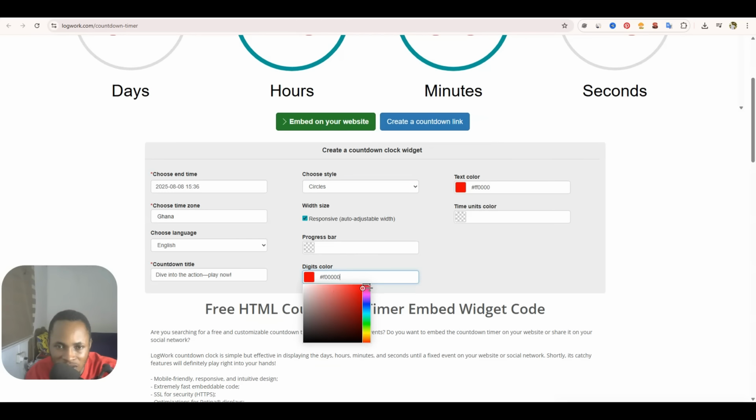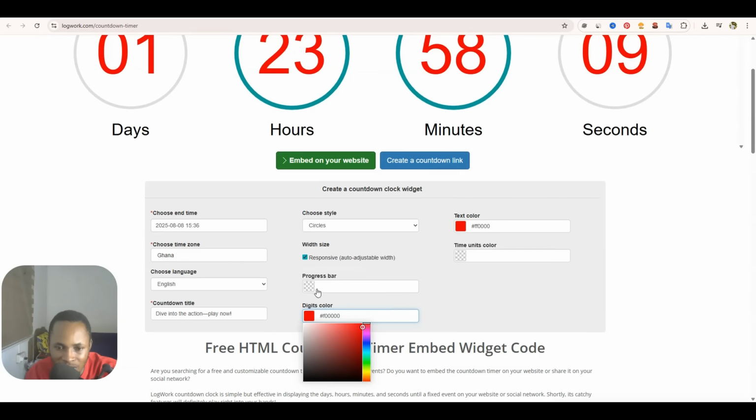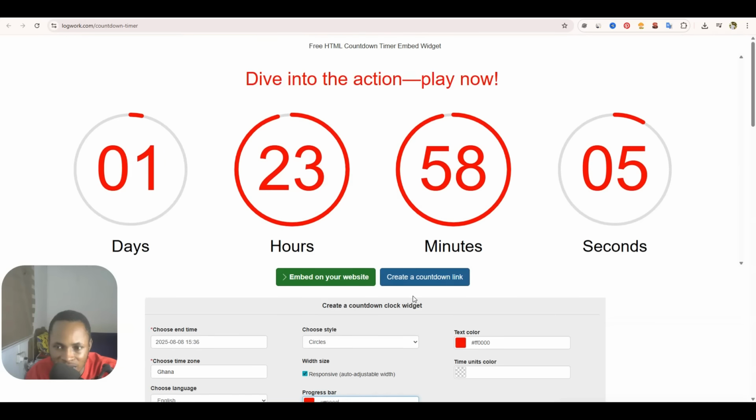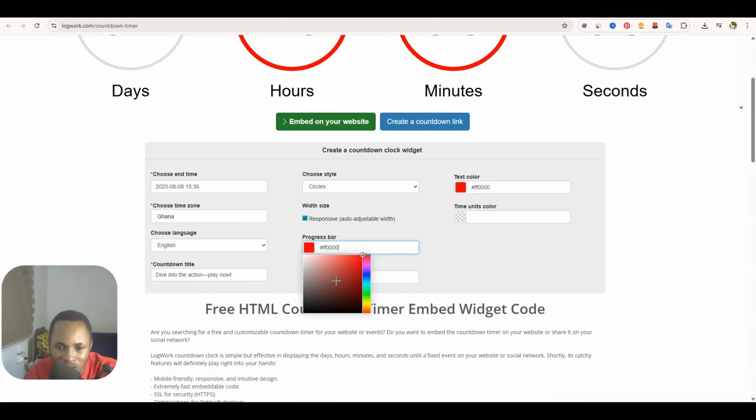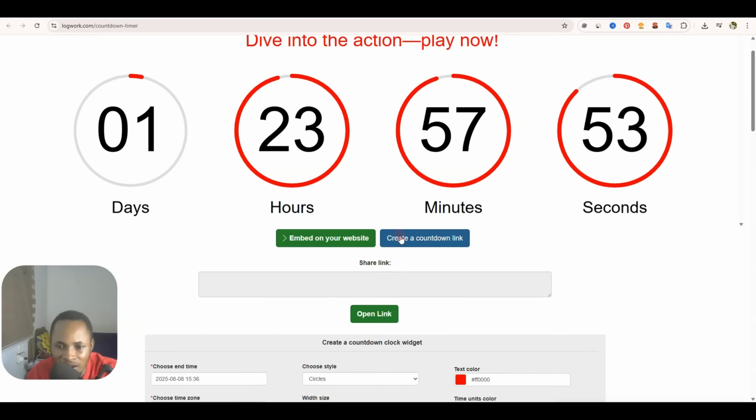and now I'm going to change some of the details of the timer over here. So some of them I'm going to make red, and now let me change the progress to red and then change the timer to black. I think that is going to help most. All right, so now people will get to know how it looks. Now after doing that, you see come create a countdown link.